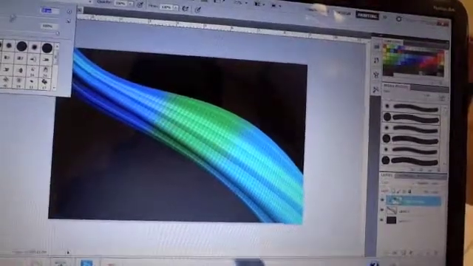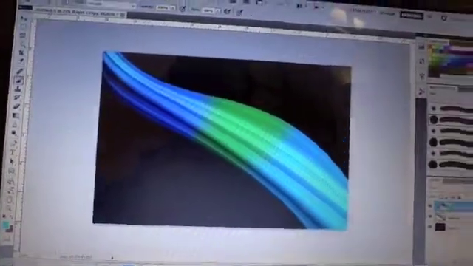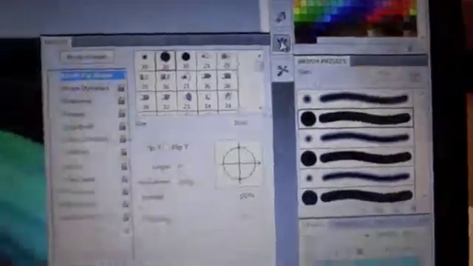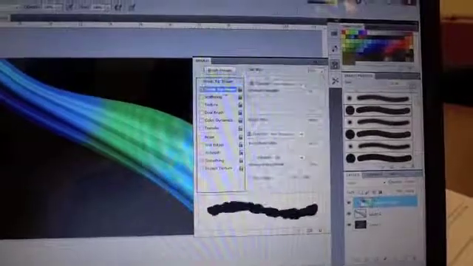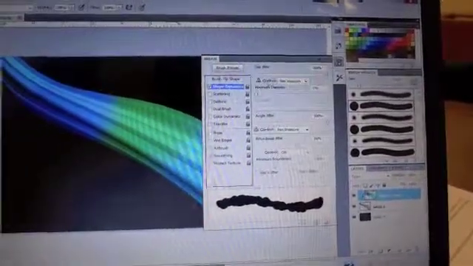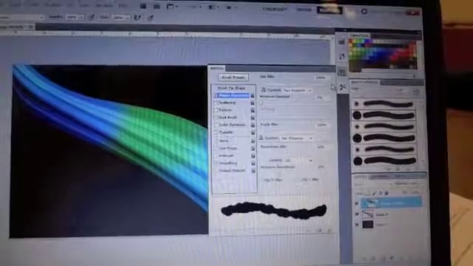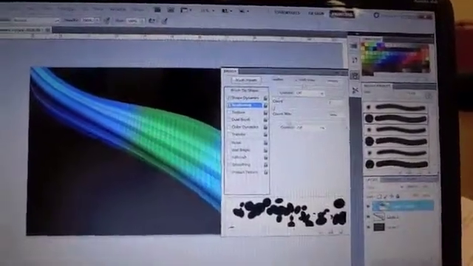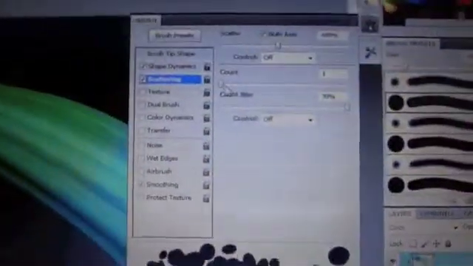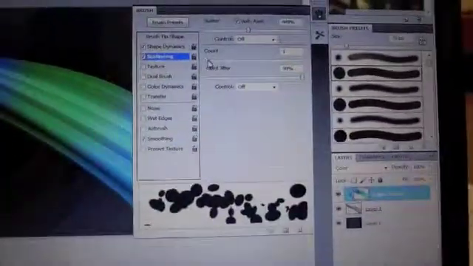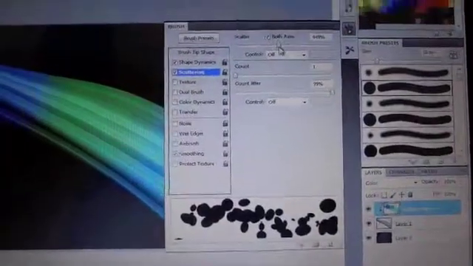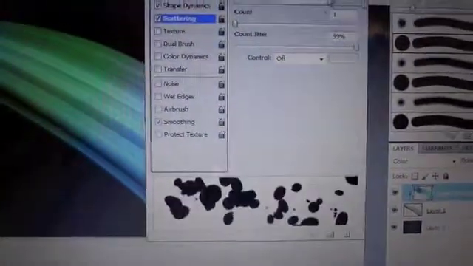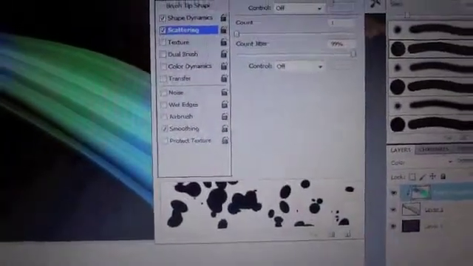I'm going to bring it down a little bit to where it's pretty small. And then we're going to go to brush options, which is this deal right here. And we're going to go to shape dynamics and make sure the size jitter is all the way up. And then we're going to go to scattering. I'm going to make sure the count jitter is all the way up, but leave the count low. And then you can see the scatter, how it changes it. So yeah, we want it to be kind of out there.